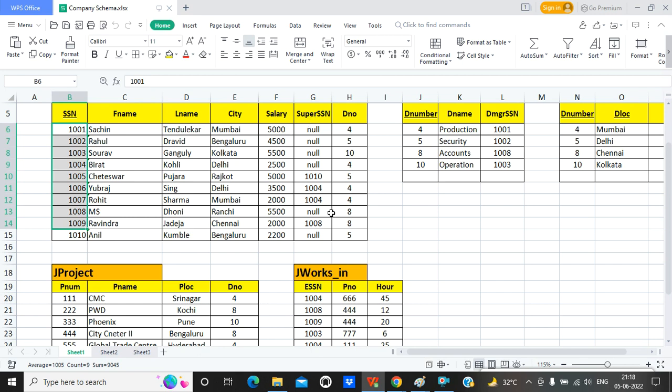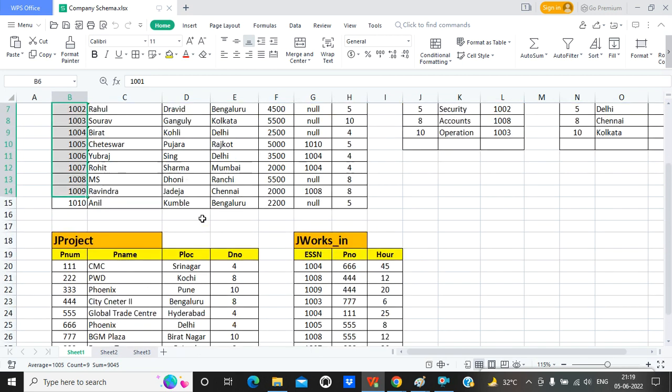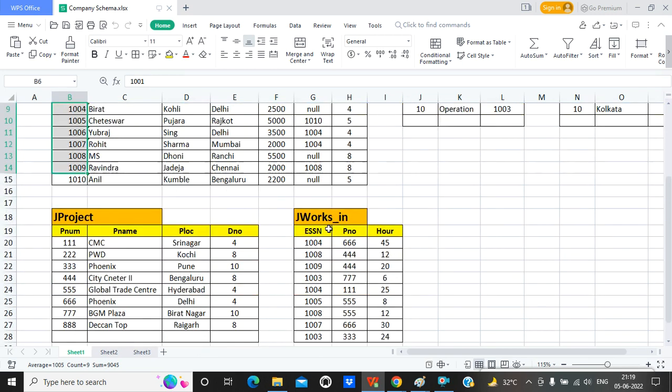Yes, yes, I got it, it's a different concept now. So what you have to find, if you want to do it manually, you first have to come in here and locate the project number triple four. There are two triple fours.